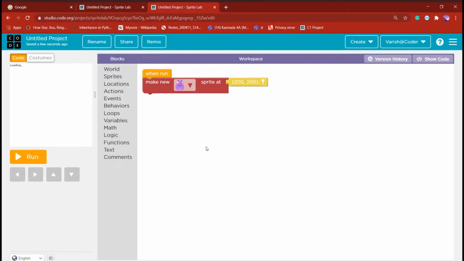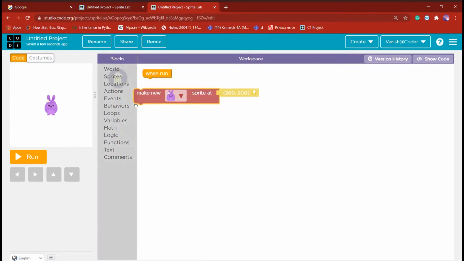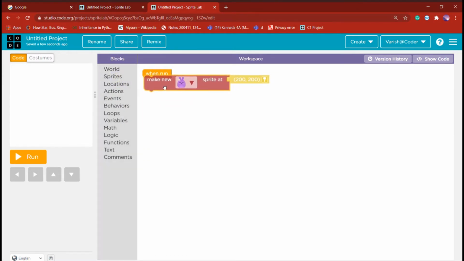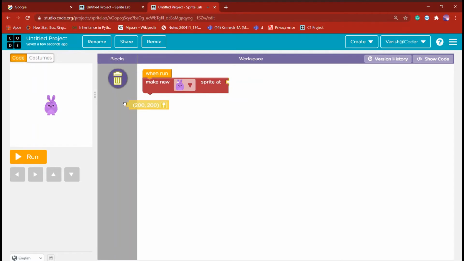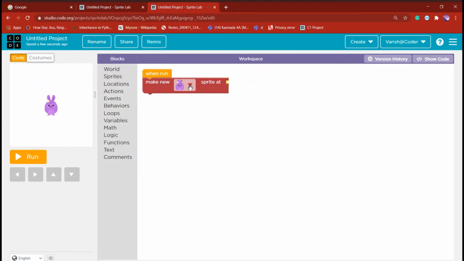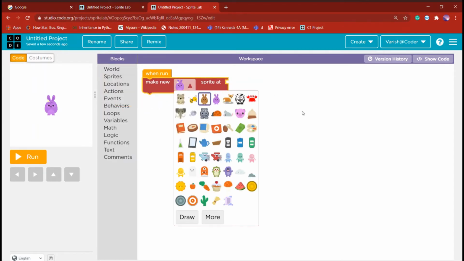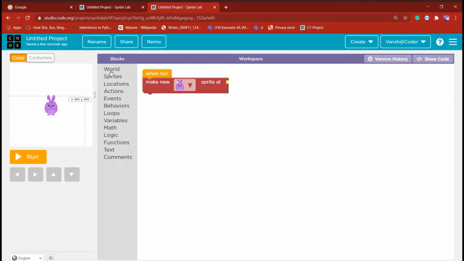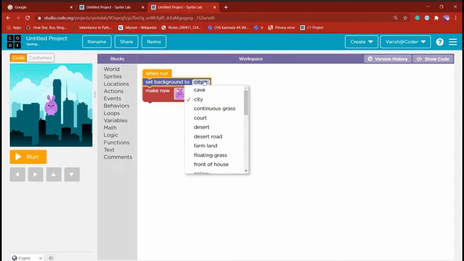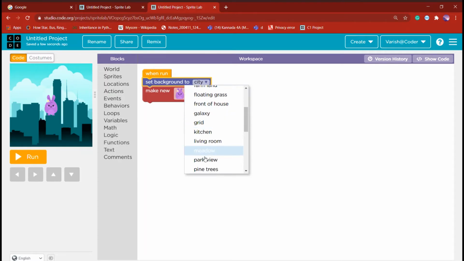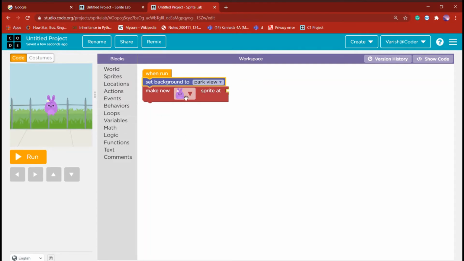Once your Sprite Lab project is loaded, make sure to remove the default blocks and keep only what you need. Then you have to first put a background in our project. Now we are going to make this a nice park view. Then we need four sprites for this, so we are going to make this four.